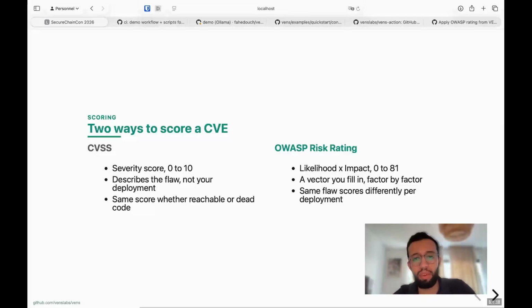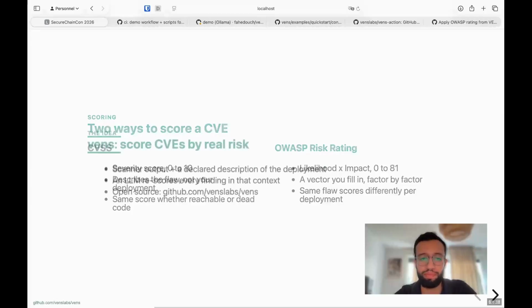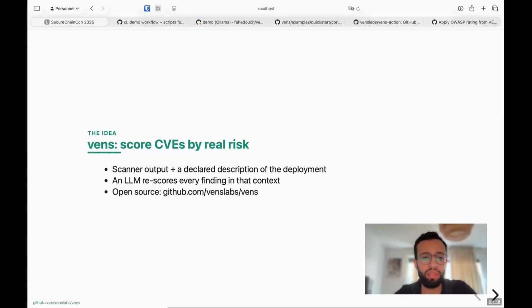On the right side, we have the OWASP Risk Rating methodology. It's scored from 0 to 81, and this is what vens is using. So vens uses this methodology in order to score CVEs in a contextual way based on OWASP factors. The OWASP methodology helps us build factor by factor based on the context that we provide. I will show you later how to do this. This context will contain exposure, data sensitivity, and control. So vens scores CVEs by real risk.